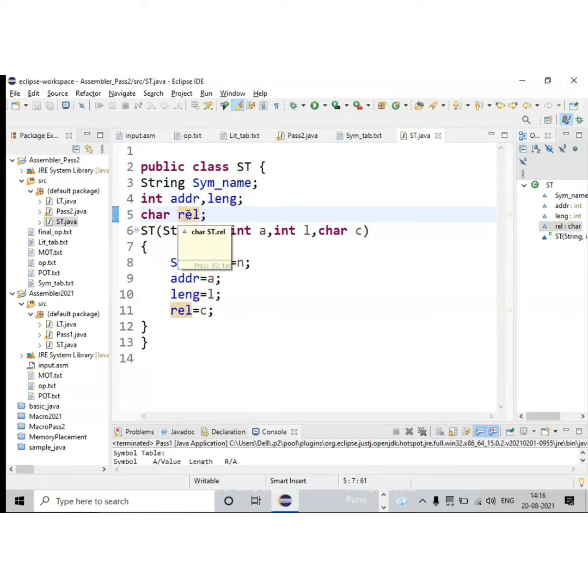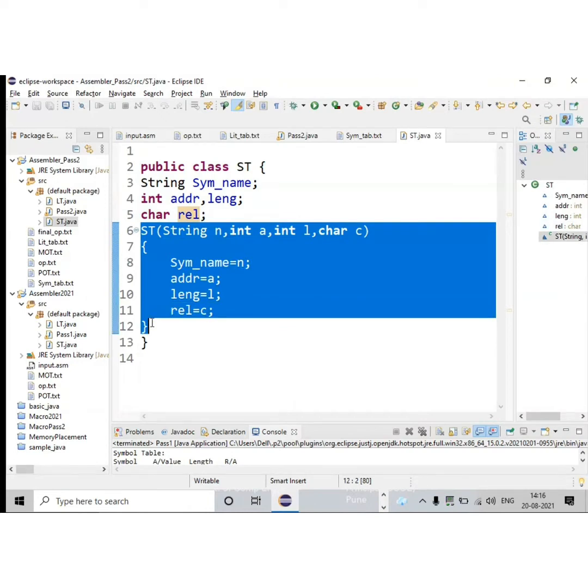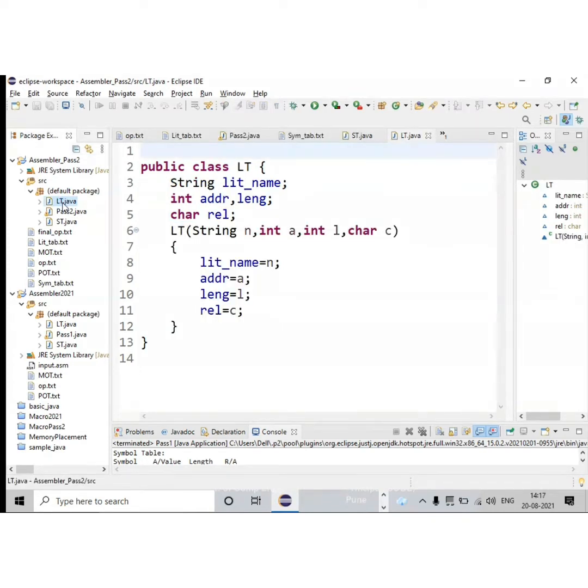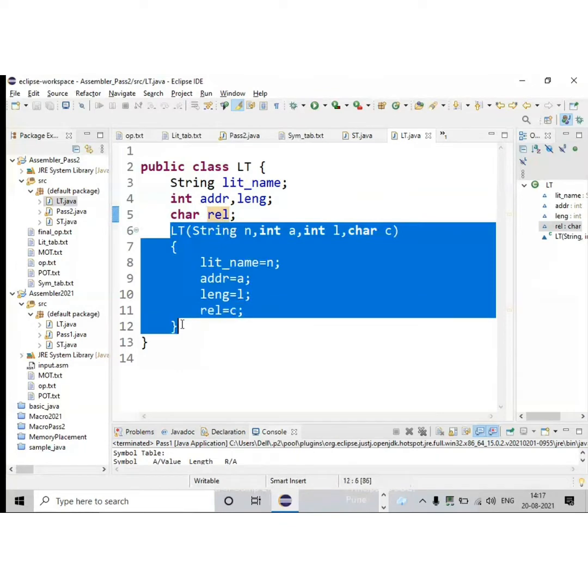If you are able to recall the data structure format given for symbol table in unit 1, the same 4 fields I have maintained, and this constructor will set the values to those 4 parameters. So whenever you create an object, you will be able to pass these values. In the same way, I had created the literal table.java file also. So 4 fields in a literal table: literal name, its address, length, and relocation bit. And the LT constructor will help you to set the values to it.